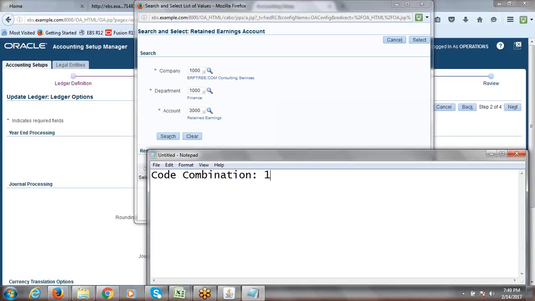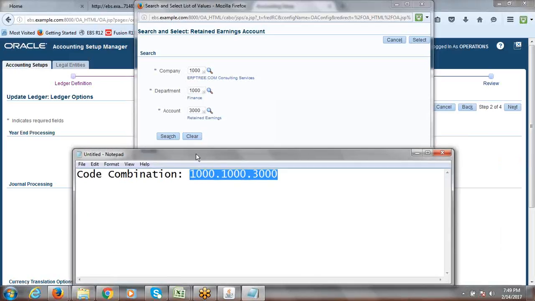So here, what code combination do we have to create? 1000.1000.3000. This is how we have to create the code combination. As of now, these three are separate codes. Okay, you have to create this kind of code combination. Anytime we created this combination in the system? No, this is the first time we are trying to create. That is the reason this combination we call a new code combination.